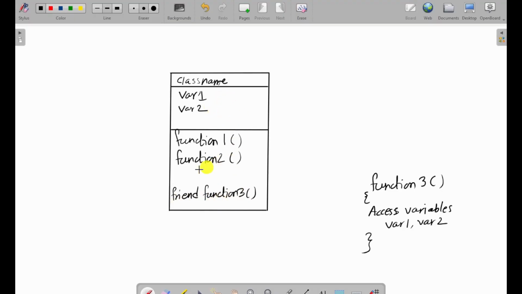Inside the class definition, we declare function3 as a friend function, using the friend keyword before the function3 declaration. The compiler will then understand that function3 is a friend of this class, so this function can access var1, var2, function1 and function2, the members of this class. Whenever a function is declared as a friend function inside the class, that function can access the class's private and protected members directly. That is the concept of friend function, and this is what we have to do in this practical.